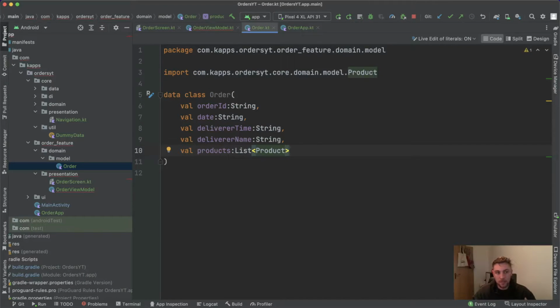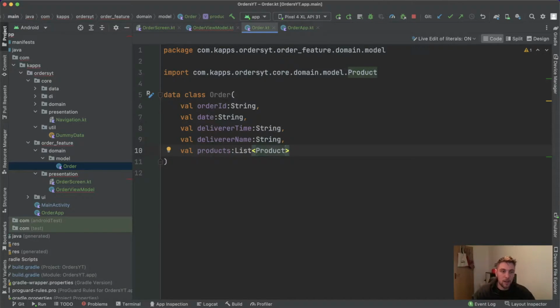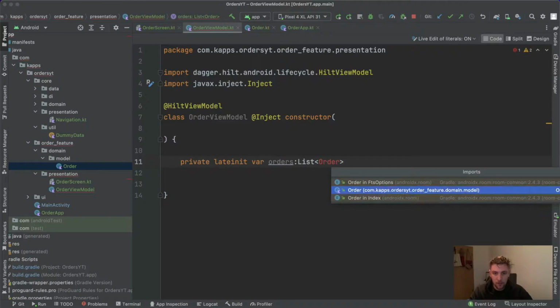And the reason why the order domain model is now in the order feature is because I don't have a use case in my mind where the order should actually be used in another place in the application. Such an order is only used inside our order feature, and deliverers and products, which are defined in our core module, can be used in different places in the application, in my opinion. Maybe you have another use case where this order could also be accessed from another point in the application, and then this order could also be defined inside the core module. Back in our OrderViewModel, we can then import this Order from our domain.